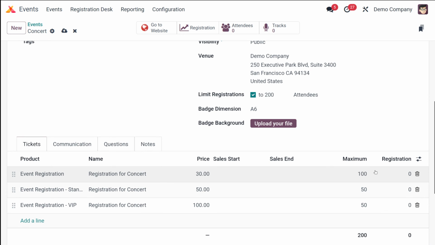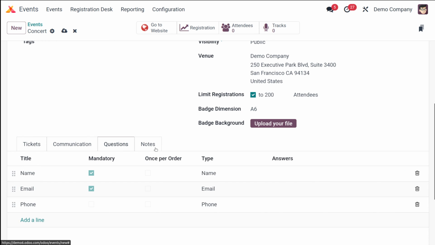So out of 200 people, 100 people will be from the normal tickets, 50 people will be from the standard tickets, and the VIP ticket people will be 50. So I've created tickets, then you have the communication, the questions, the notes and all.